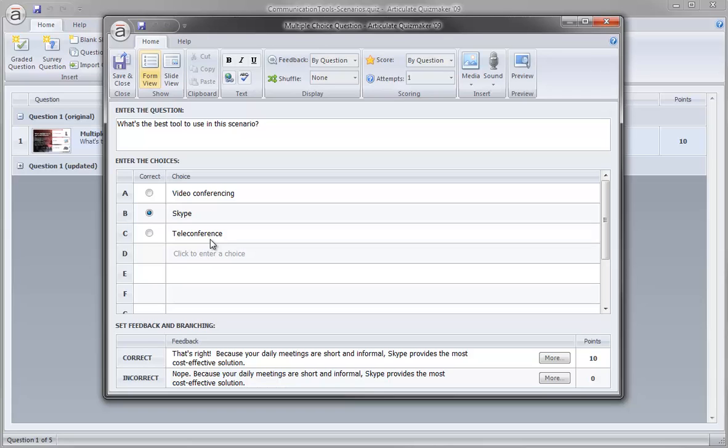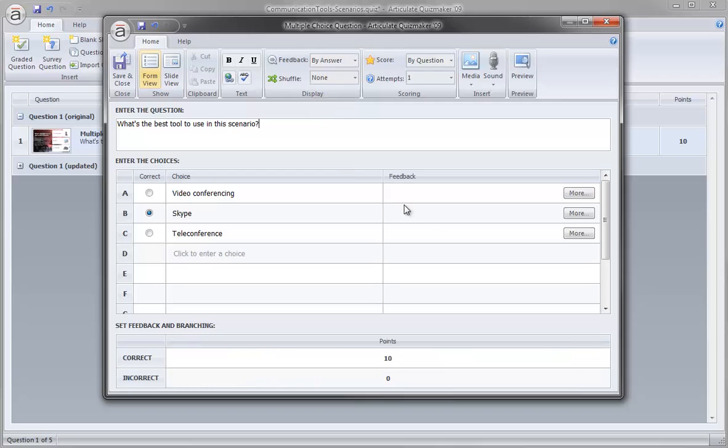Well, we want to provide that personal feedback. We can make a single change, and that change is up here under feedback. We want to change it from question to by answer. Now watch what happens. When we select by answer, we get these little more buttons right here that enable us to select a new slide for the feedback slide. So we're not going to have that pop-up box. We're going to take learners to a specific slide based on the choices they make.